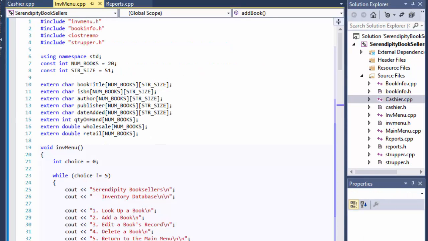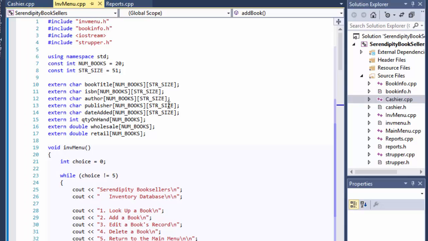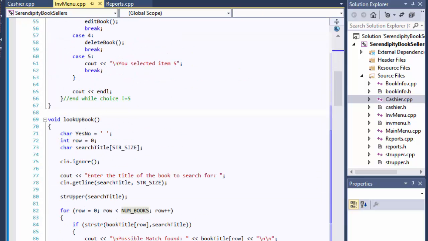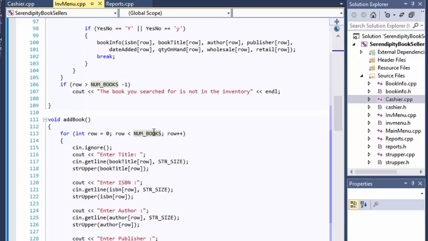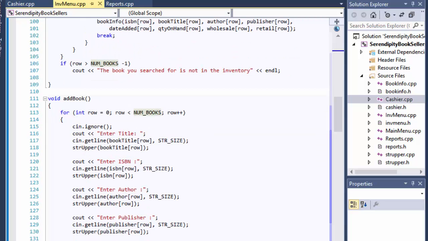All right, so I debugged the program, and yeah, there were quite a few, mostly logical errors. So let's fix them. The first thing that we're going to be working on is the inventory menu file, and our lookup function, that one was okay. That one seemed to be working okay, but in our addBook function, we are simply looping through 20 rows and adding 20 titles. But we don't really want to do it like that.